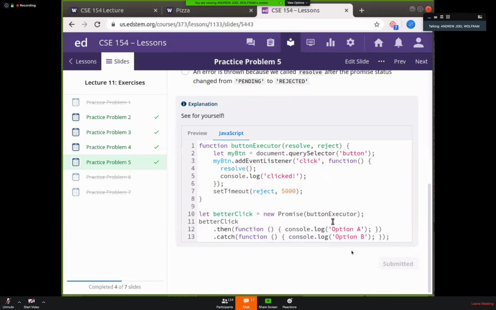I was having a little bit of a heart attack there. These little widgets can be a little temperamental sometimes.